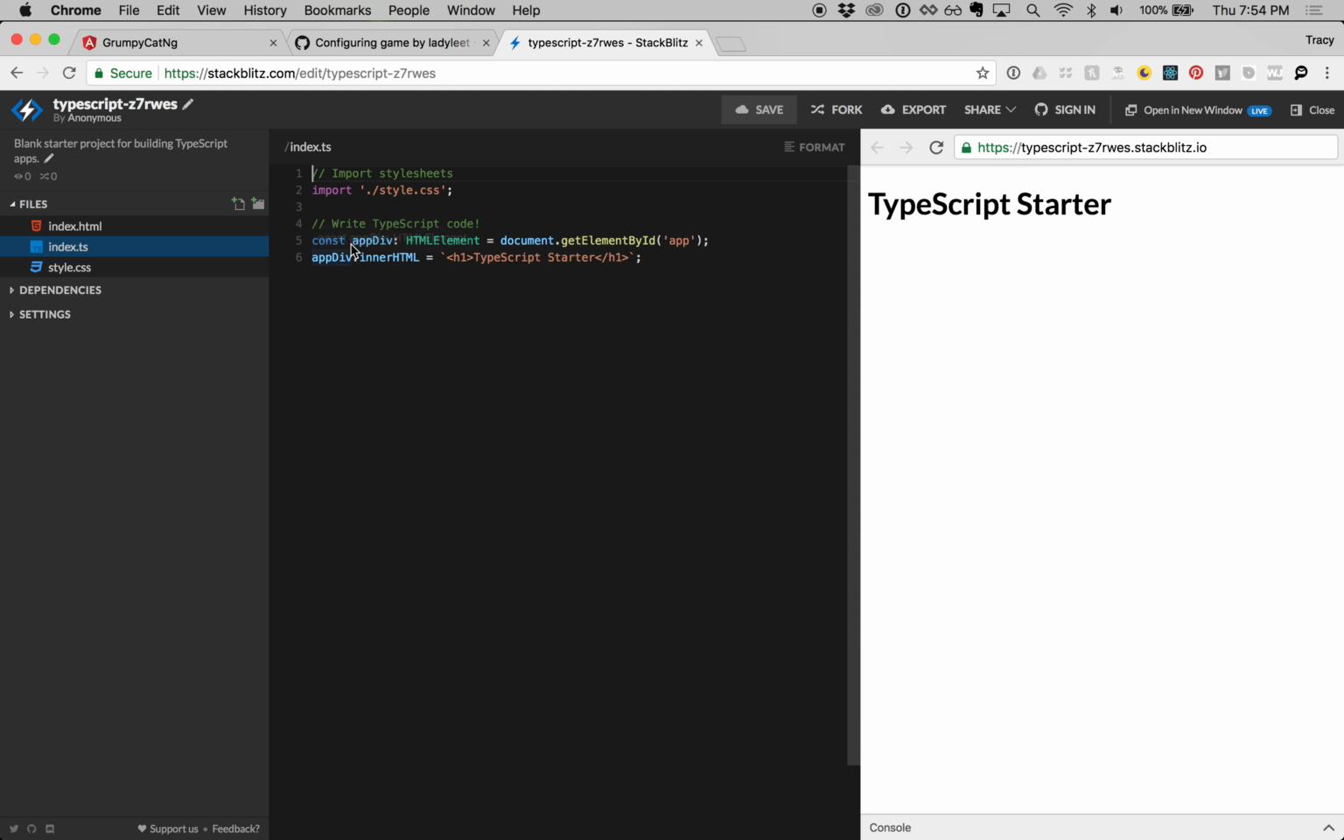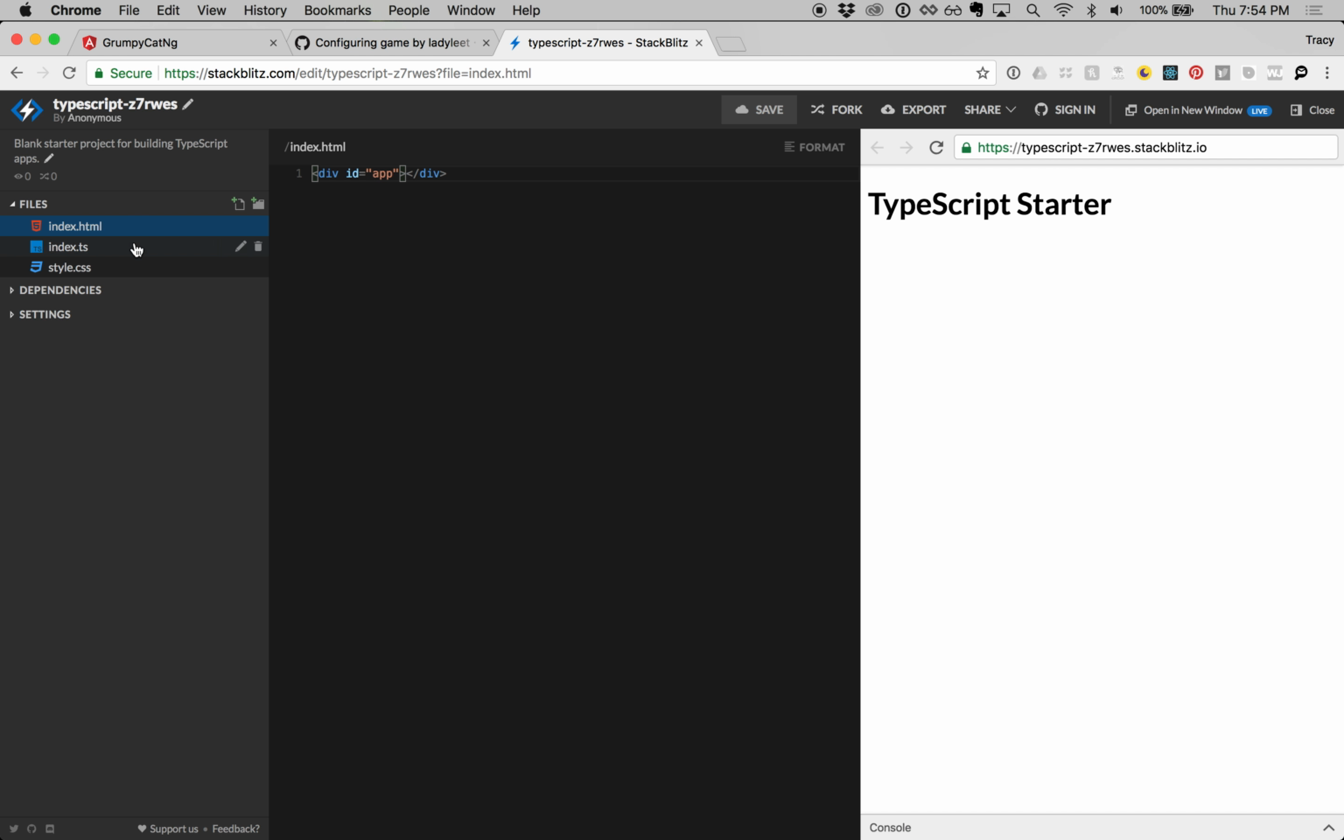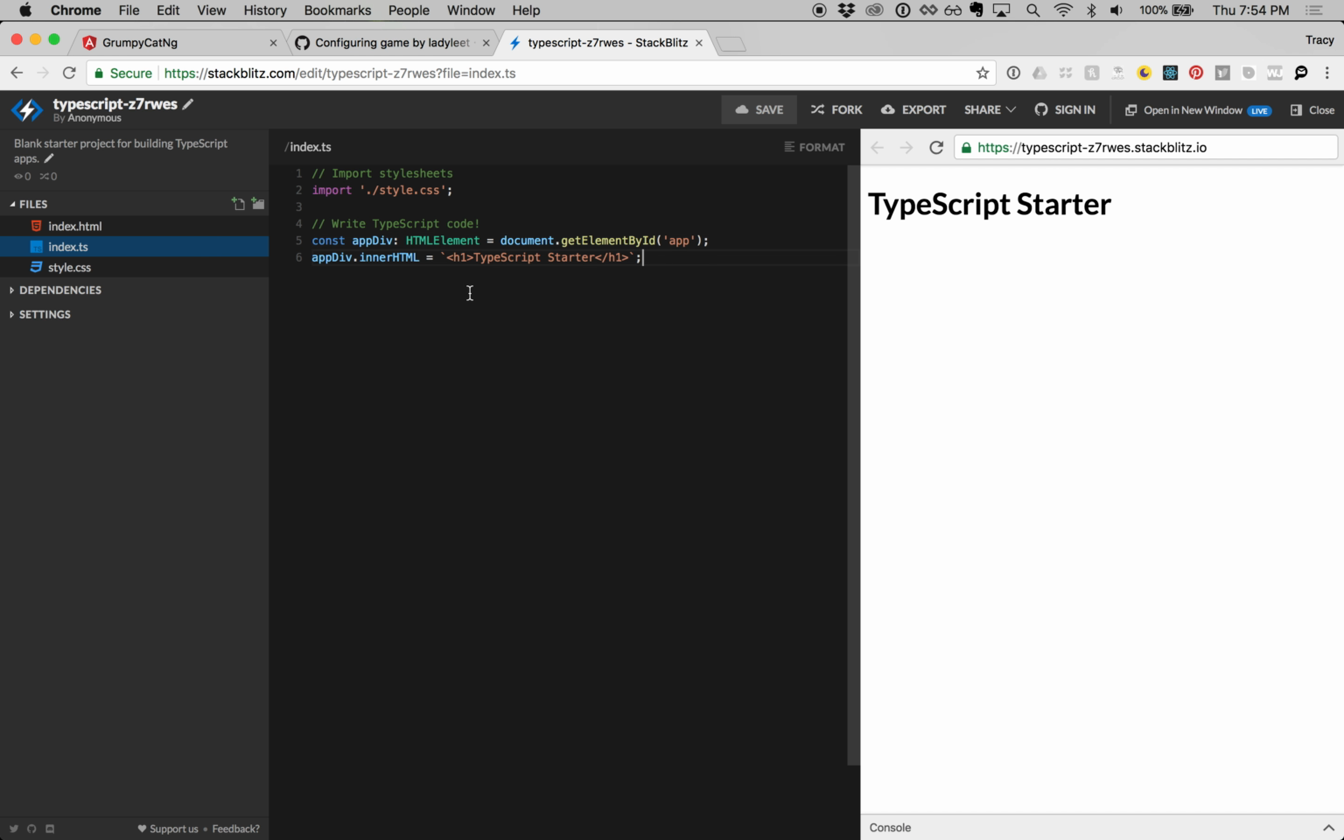Below here, like just go down. What's below? App div? It's a div. So if you go to the index.html, there's a div with an ID of app, and they selected it for you. So that's app div. Okay.